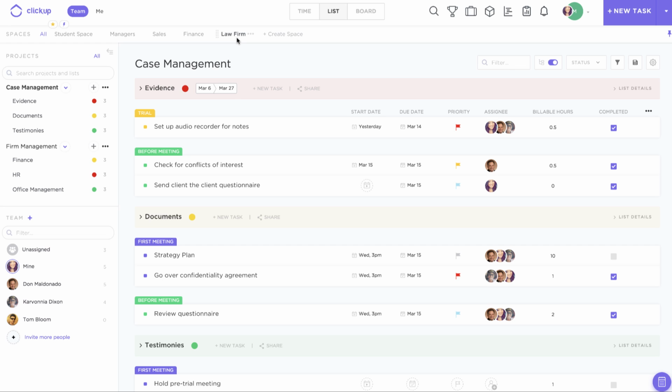We have two ready-made project templates for law firms that you can actually place within this space as well. So you can see here that I've set these up. I have my case management project and I have my firm management project. The case management project is obviously all about managing your business operations. So you can use your lists to manage the different materials related to any cases that you're working on. So I have a list for evidence, relevant documents, and even testimonies.